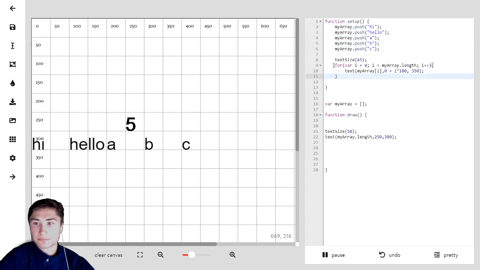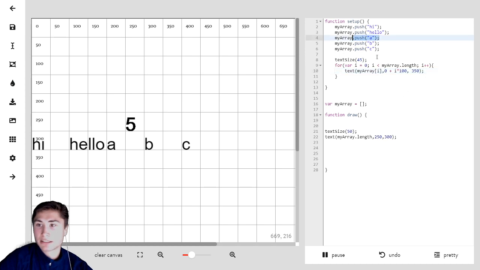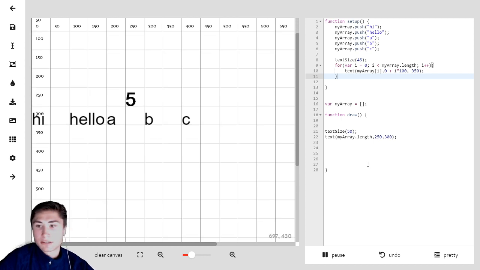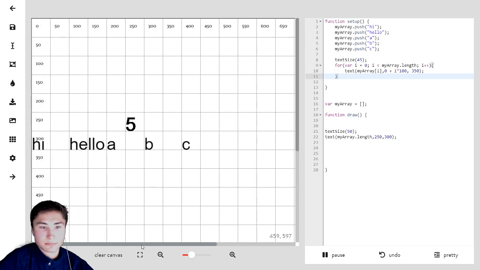So what we did was we made a for loop that starts at 0, and then each time we add 1 to i, and it goes until the length of our array. So our first loop, we display myArray 0, and then the next loop we display myArray 1, which is hello, next 2, which is A, then 3, B, 4, C. And then we have our whole array right here. Okay, making sense? Does anyone have any questions, or should we get into our project now?